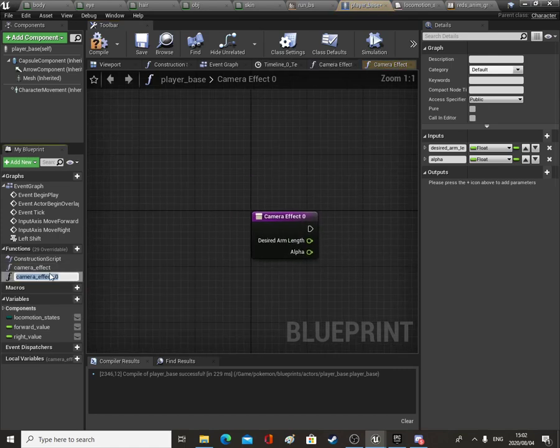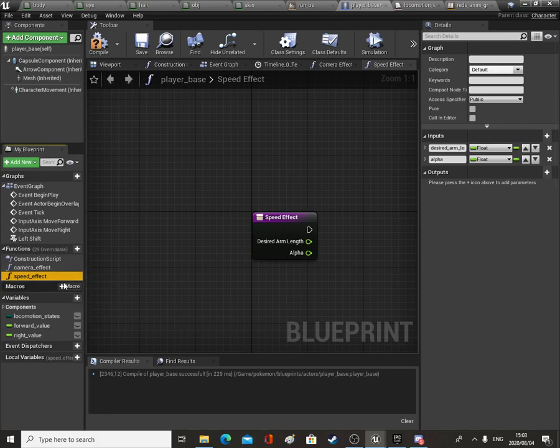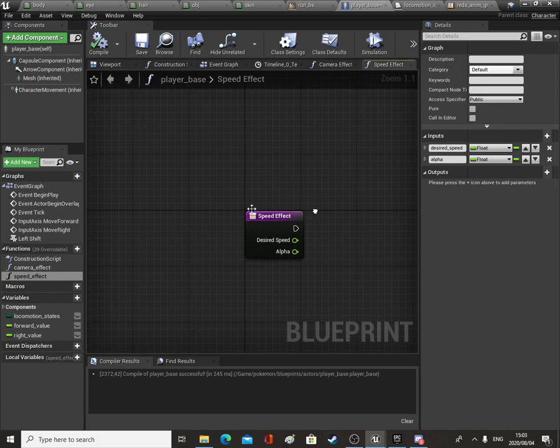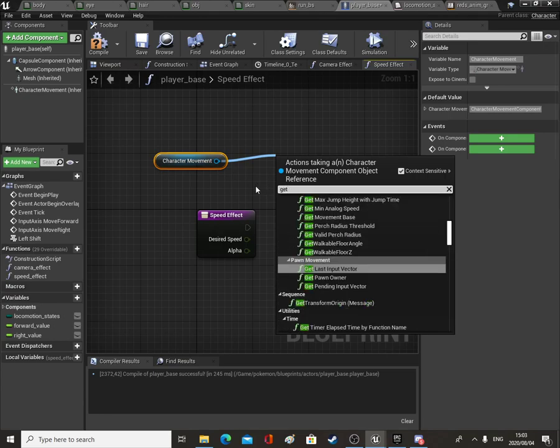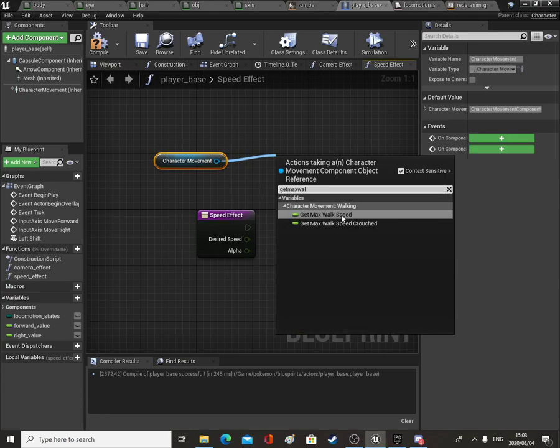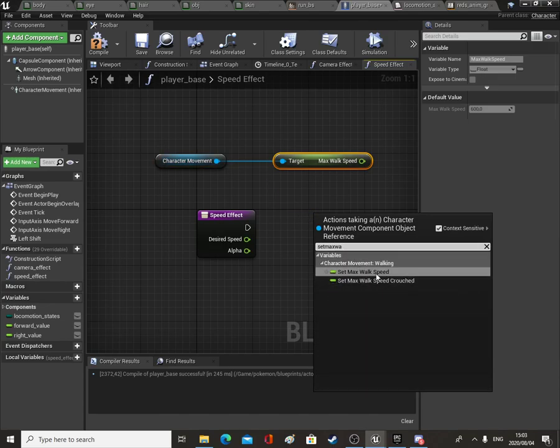We'll just duplicate this function and we'll rename it. We'll call it speed effect. Alright, so now I got this speed effect and the camera effect. We're going to take on the speed effect and rename the first input to desired speed. Alright, then on our speed effect we're going to grab our character movement. We're going to get max walk speed, and we'll also set max walk speed.